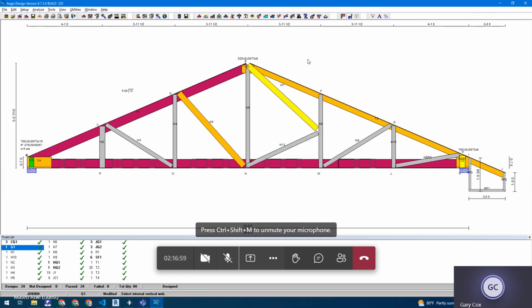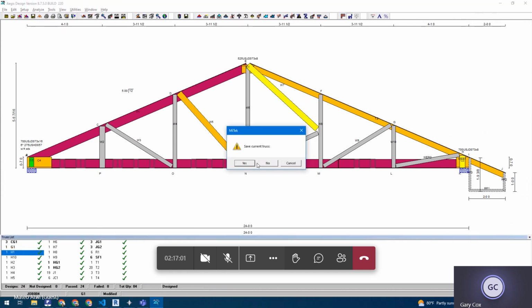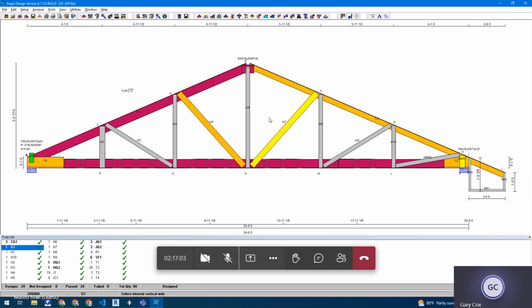Yeah, there you go. So it's a lot faster to use the right click tools than go find the button, but not all of them are in the right click menu. The ones you're going to use the most are. Excellent.